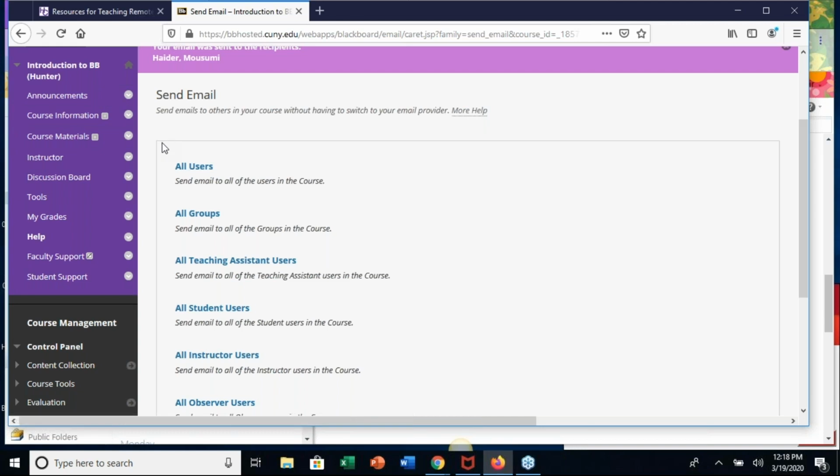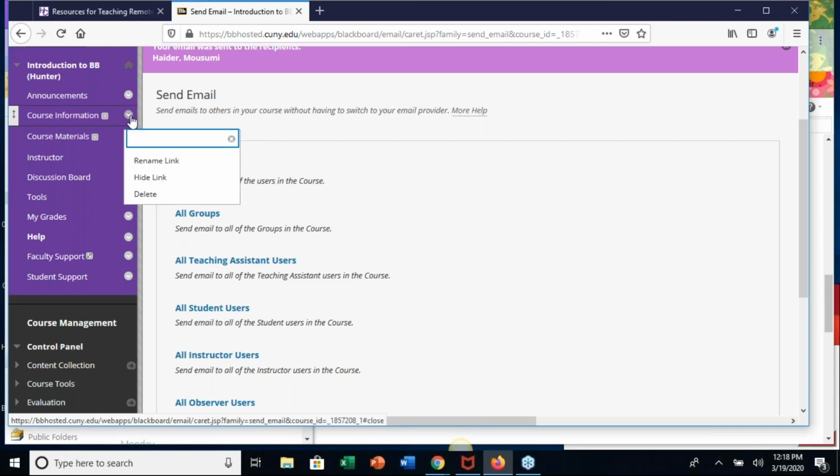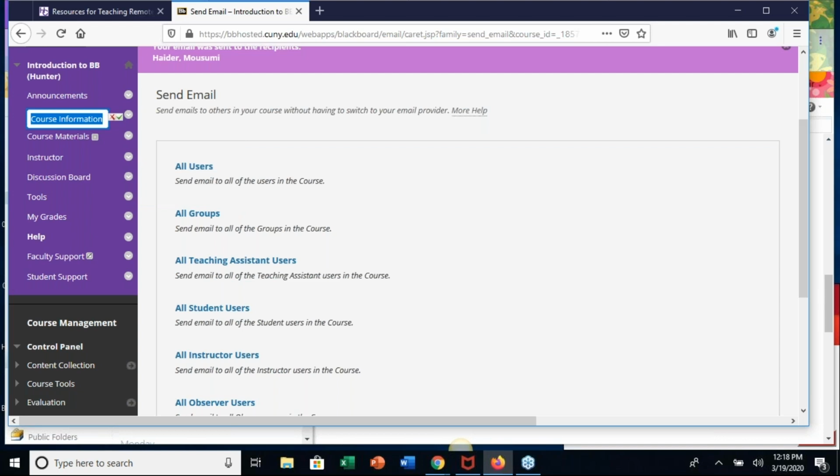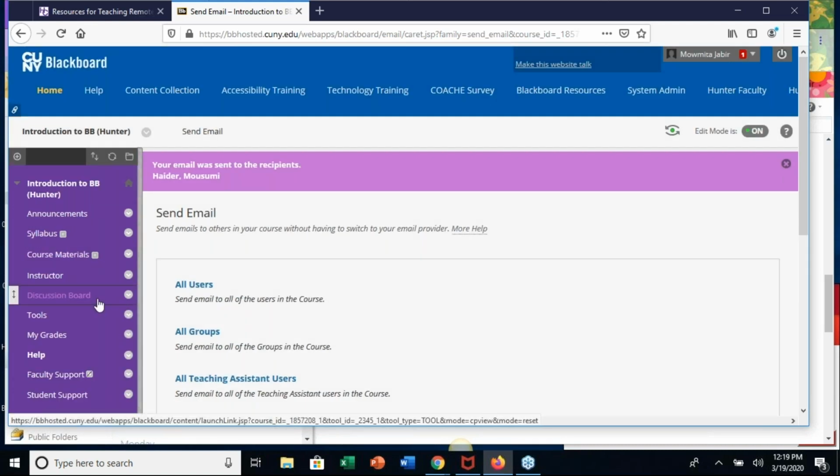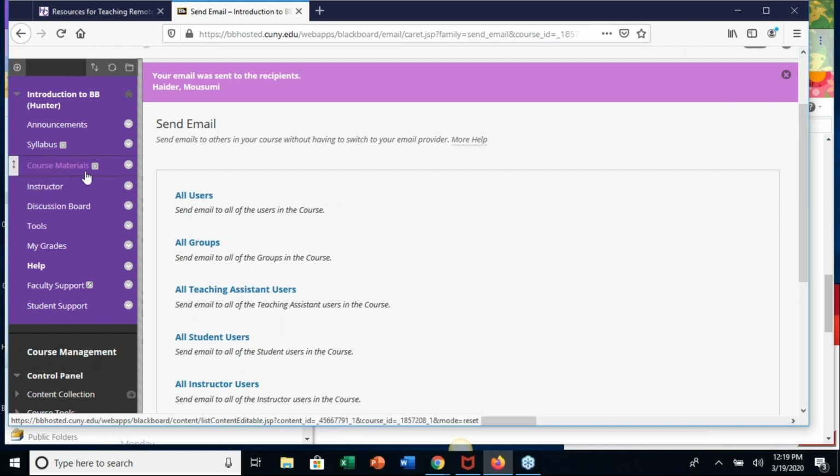So how can you do it? For you to make any changes in Blackboard, all you have to do is find this arrow or V sign next to any of the areas that you want to change or edit. If I simply click on here, I get the option to rename this link or even delete it. So let's say we are going to rename this link, and instead of Course Information, we are going to call it Syllabus. Once we have typed Syllabus, we click on this green check, keep it safe, and it becomes a Syllabus, right?